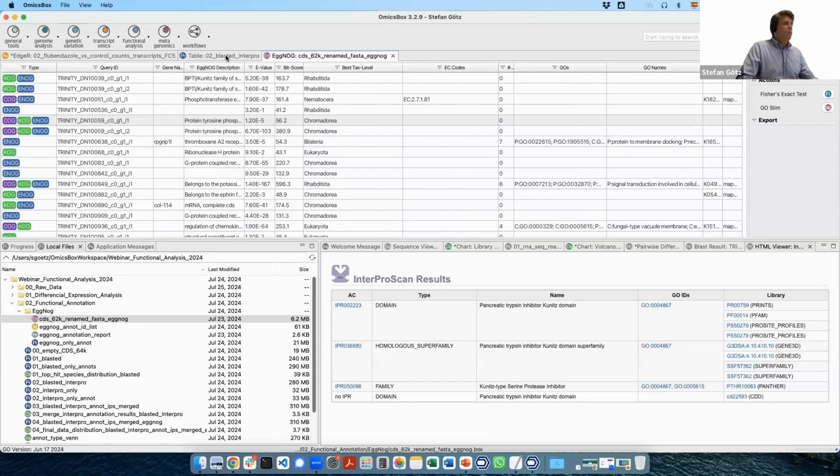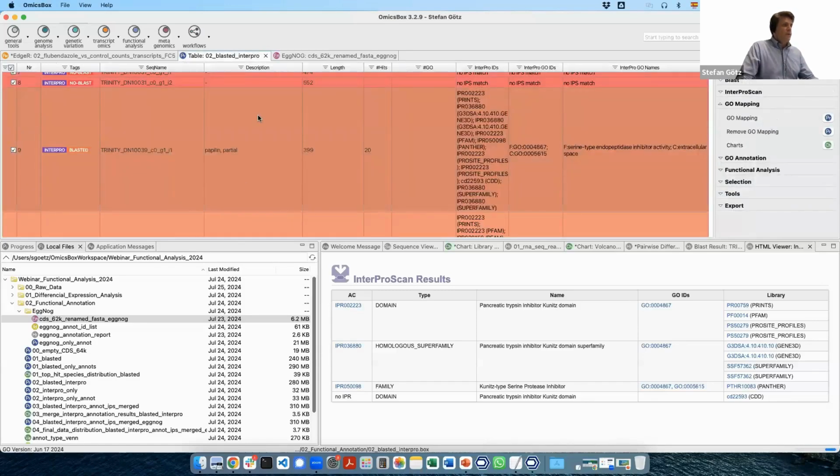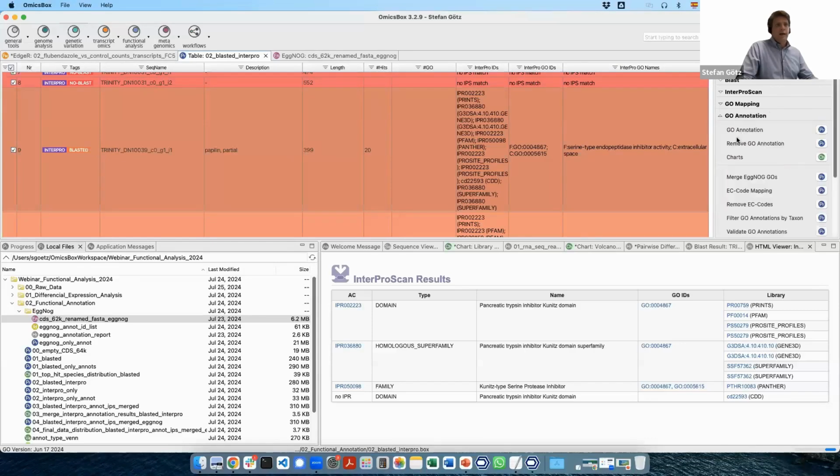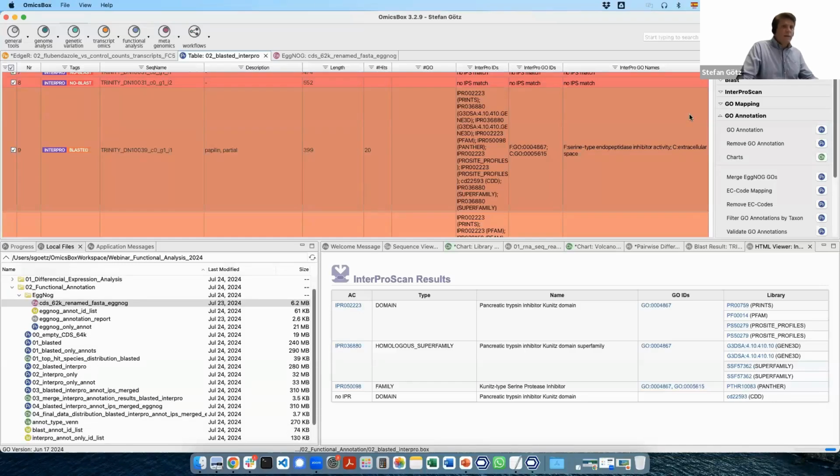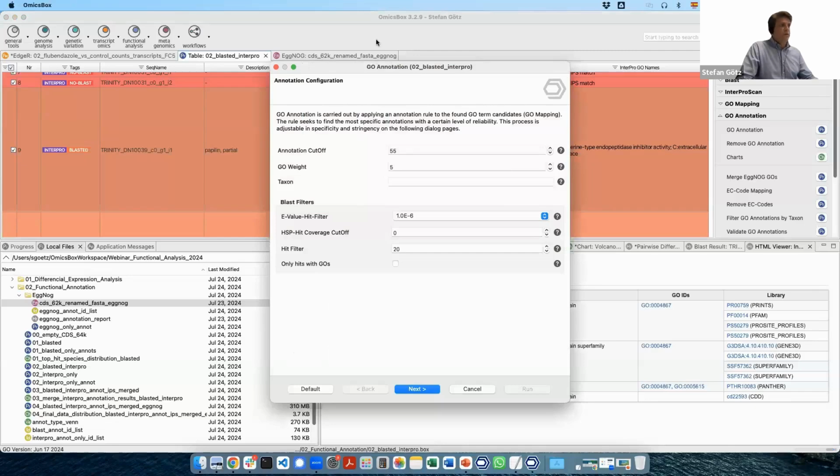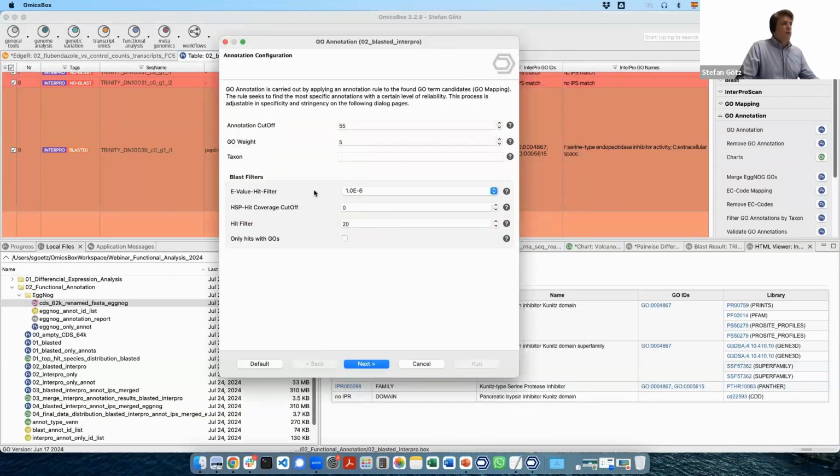So now a very important step in OmicsBox, once we have our sequences functionally annotated, which means mapping and the functional annotation have been performed. Let me see. Then we will go and hit the gene ontology annotation step. And here we have a few important parameters. We can first filter our source BLAST results again by providing a different cutoff for our hits, for our e-value, or for our high-scoring pair hit coverage.